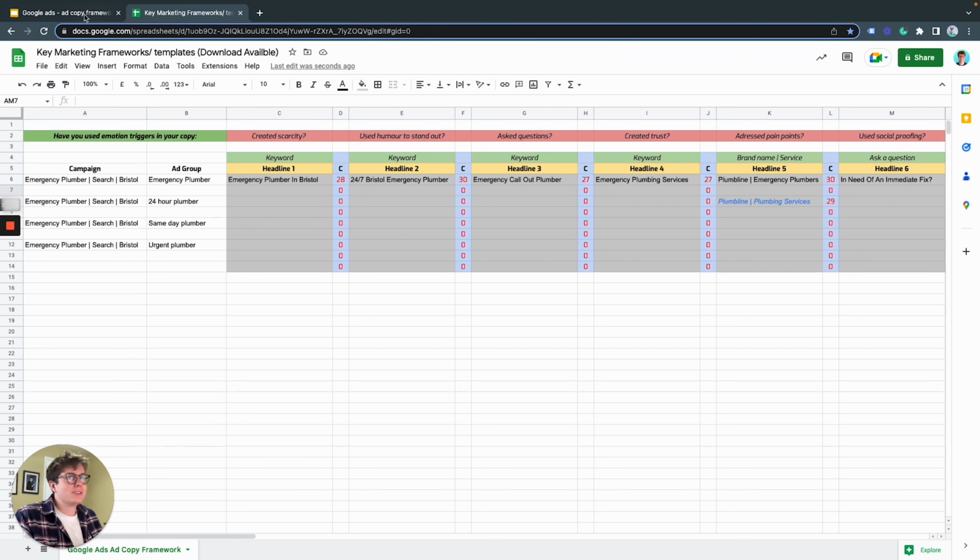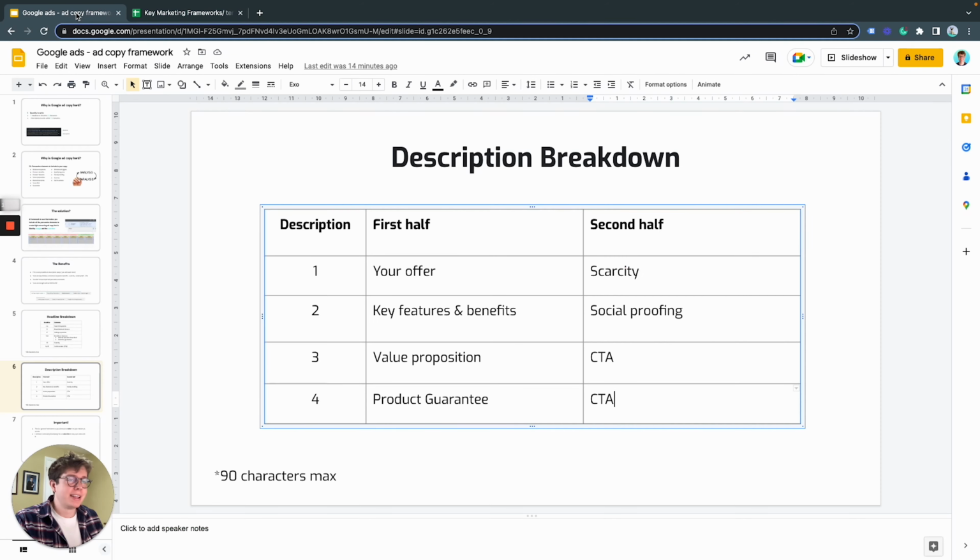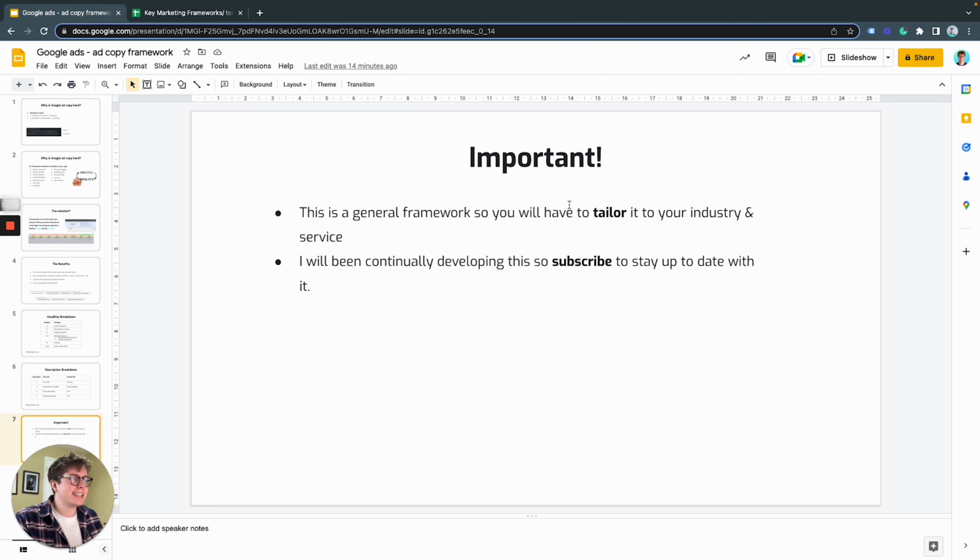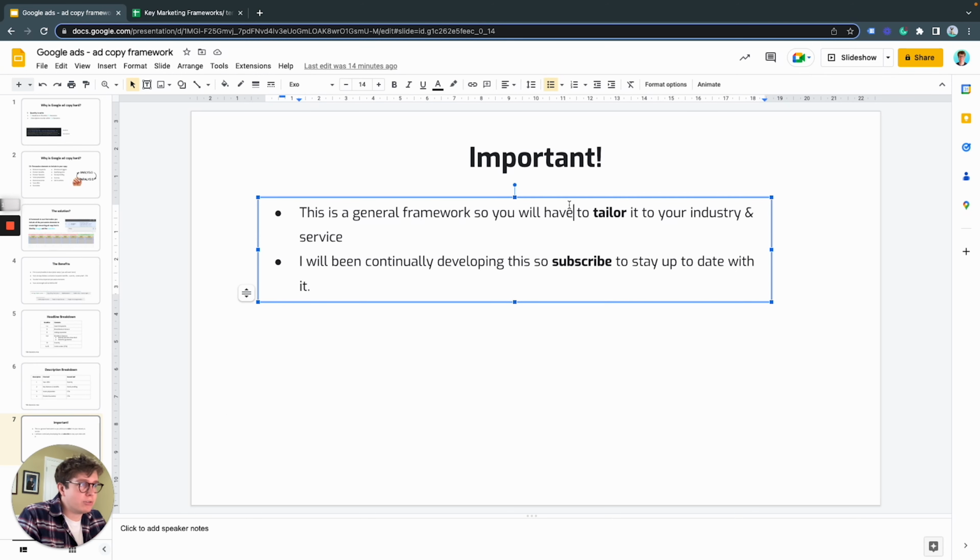So if you found this framework helpful, then it will be available in the description for you to copy. And just one last thing to write is that this is a general framework. So it may not be suited to each and every industry out there. So what you have to do, your responsibility as a user, is to tailor it to your industry and service. When I have some combinations of headlines, or my combinations of descriptions, it may not be fitting for your exact industry or your exact service or product. So it's your responsibility to tailor it. Okay, so take this general framework and tailor it to yourself.